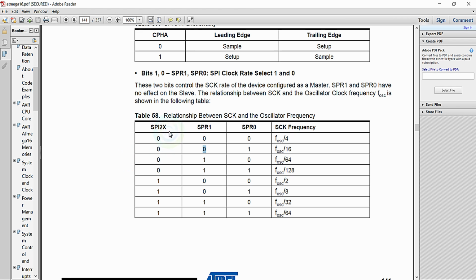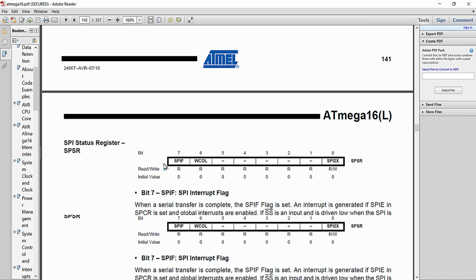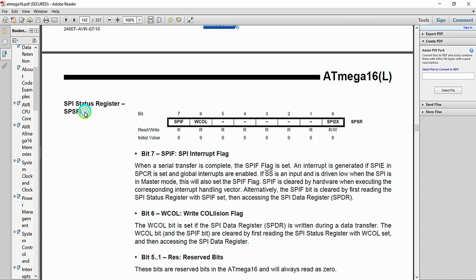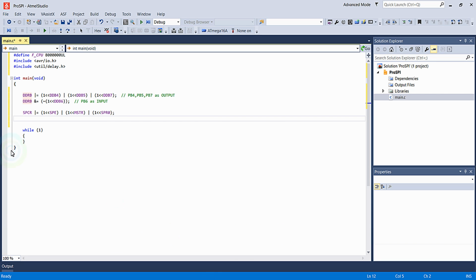And regarding this SPI2X bit, you can see that it is available in the SPSR, which is the SPI status register. So I just want to make this bit 0. That is not a problem, because you can see it has the initial value 0. But to ensure that it has the value 0, I am writing 0 to that bit in the SPSR register.